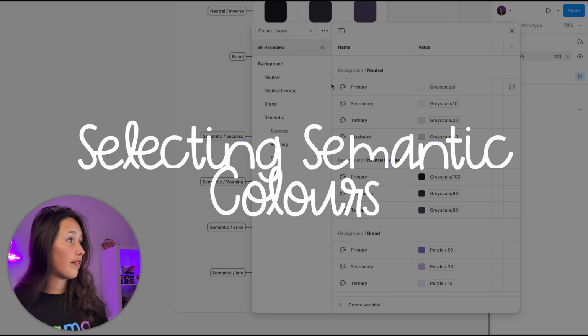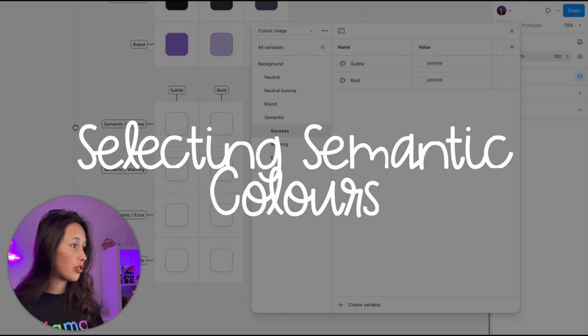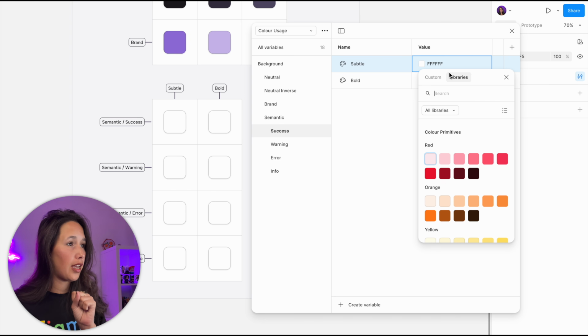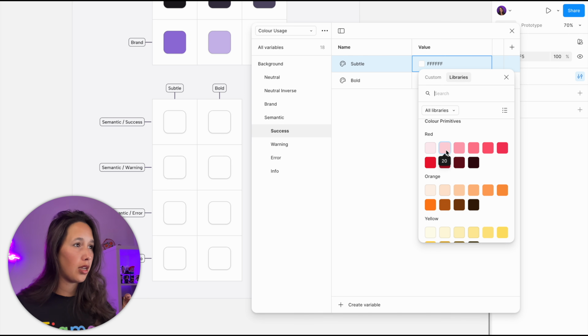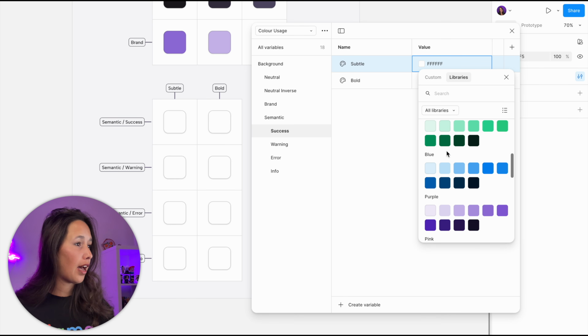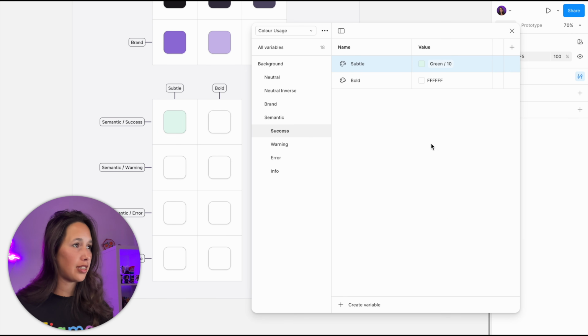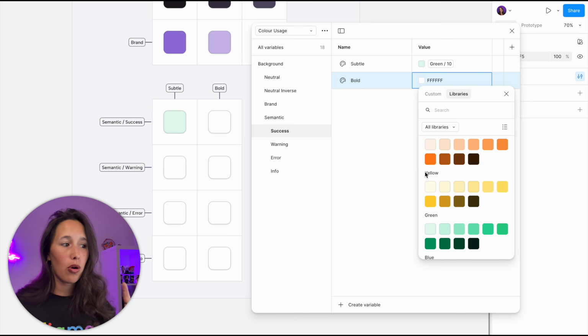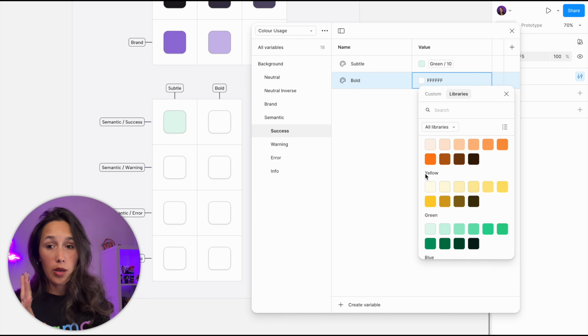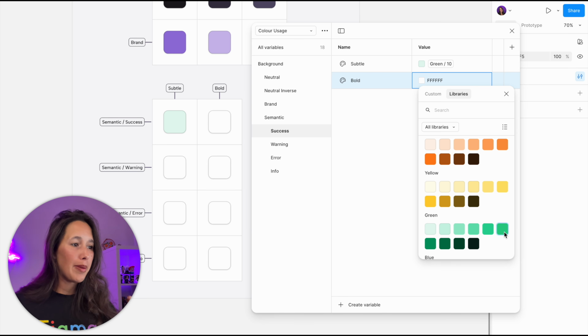Now let's go back into our variables and set these up. So for success, I think we should probably use the 10 or the 20, maybe the 10 for the color that is indicating that. So success is green. So I'm going to use that. Then for bold, I don't want to go too dark, but I kind of want to go maybe like the 60s or the 70s. Let's put a 70 in.